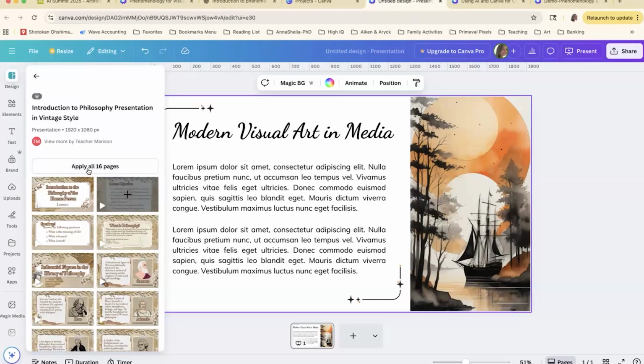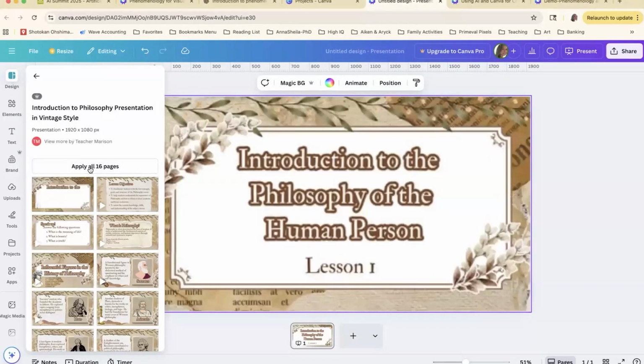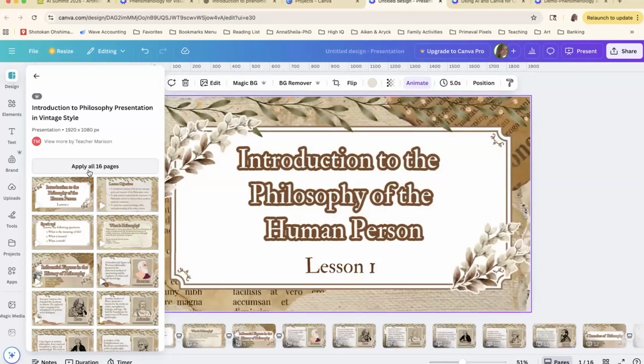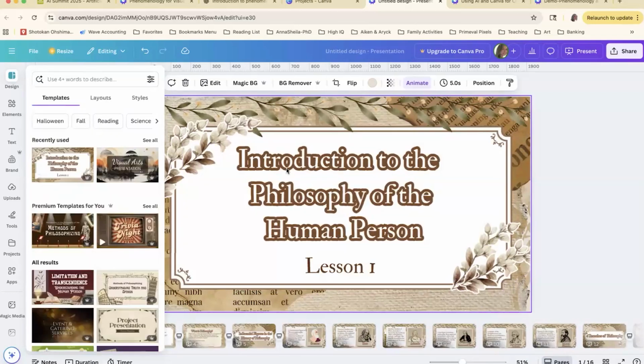So I'm going to say apply all 16 images. Let's click here. And I like it. I'm going to apply all 16 images. I don't like all of it, so obviously I have to edit, but not too much. Okay, and so I like it.